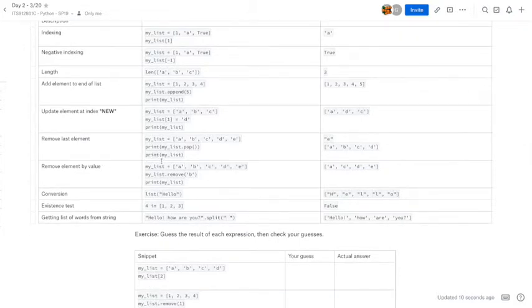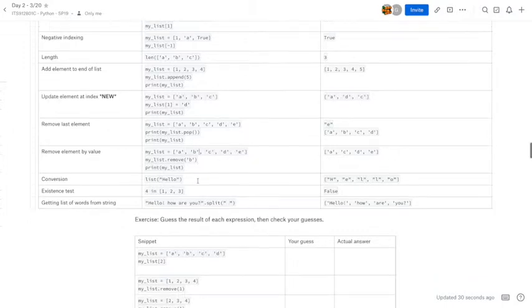And another thing we can do is we can remove an element. We can remove a value from a list. So this has A, B, C, D, E. If we remove B, B no longer exists in the list.